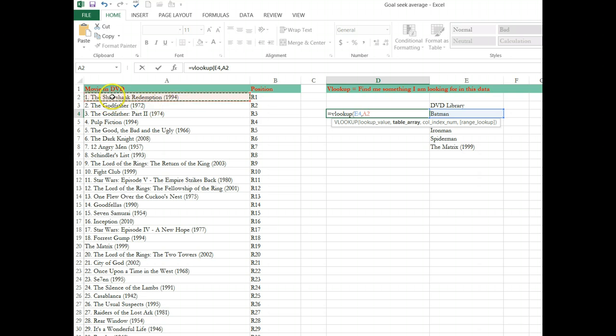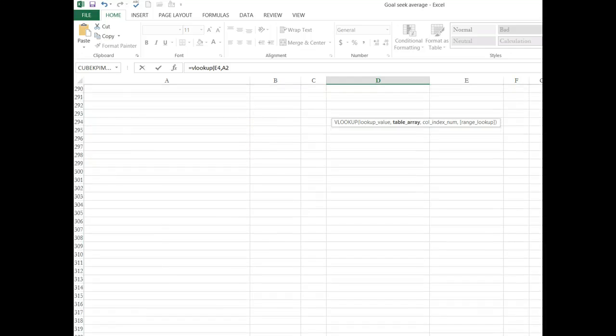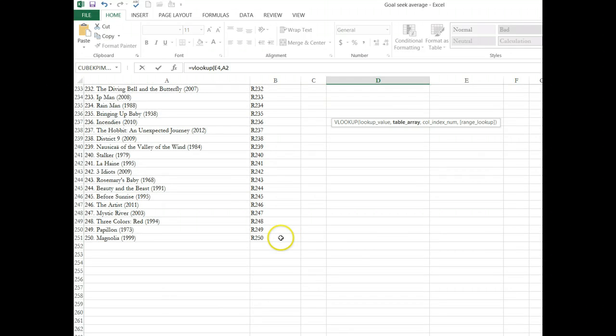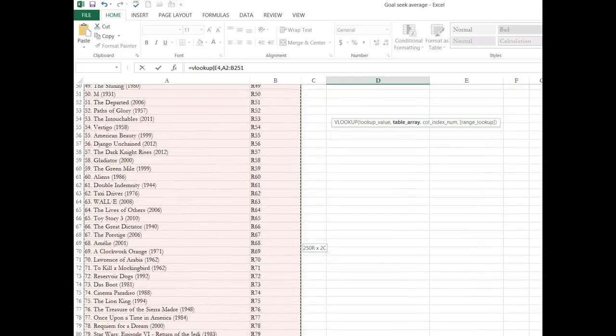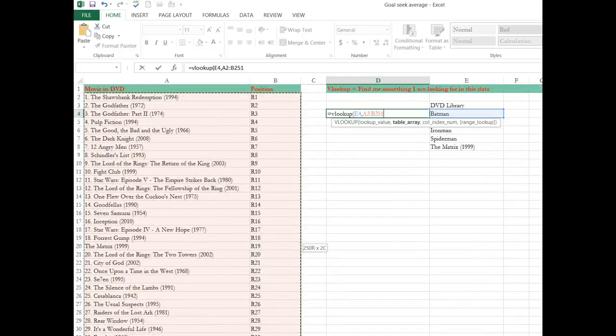Now not only am I giving it the names of the movies, I'm also giving it the position. So I'll select the whole range. I'll just scroll down and go up to the end of the list. That becomes the table array, or the data in which we will look. Comma, which column should we return?